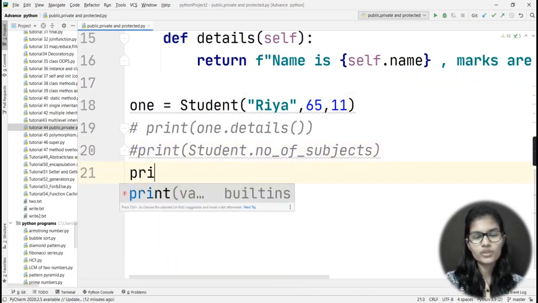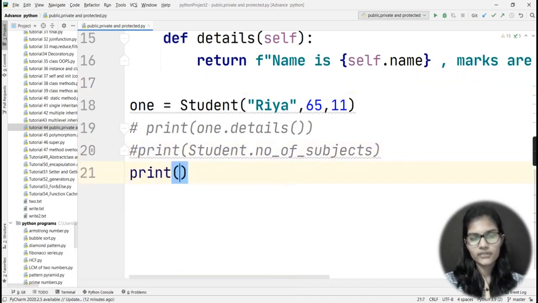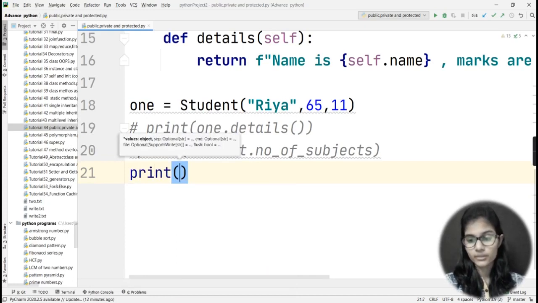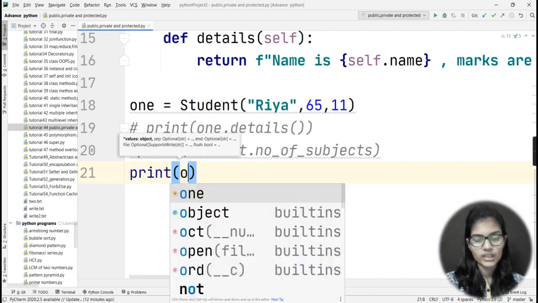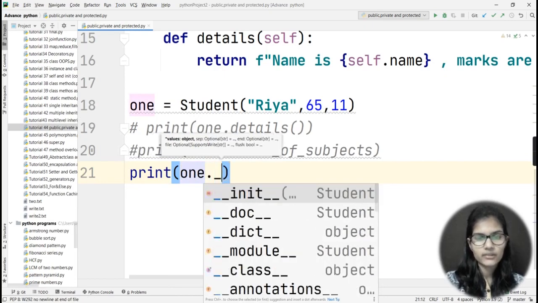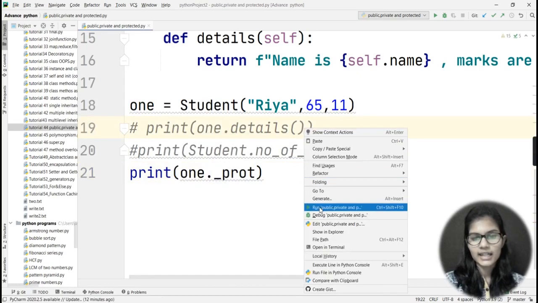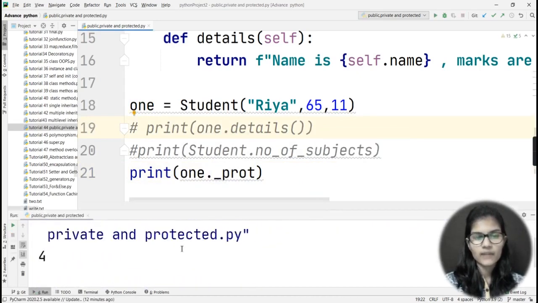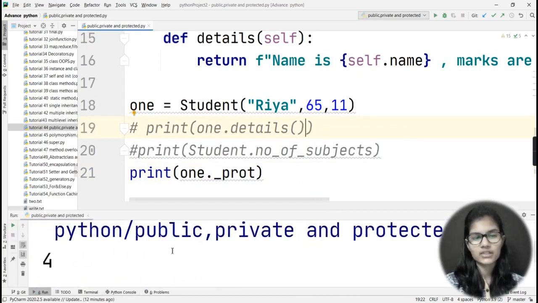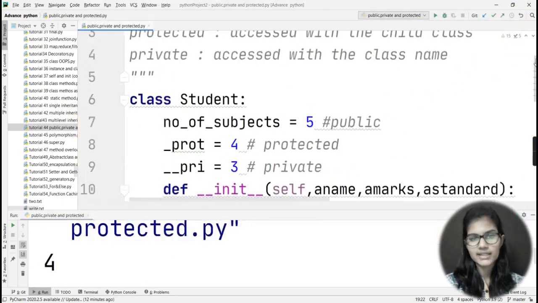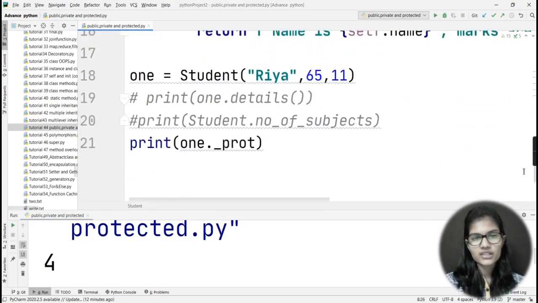Now moving towards my protected variable. The definition I told about the protected variable was that we can access protected variables with the help of the child class only. Child class means with the help of the object only. If I write here s1 dot underscore prot, this was how we declared it, right? And now if I run this program, have a look at what output I am getting. I am getting the answer 4. Let's go above and verify it. So here underscore prot had a value of 4, and this was my protected variable, right? So that is what I got here.